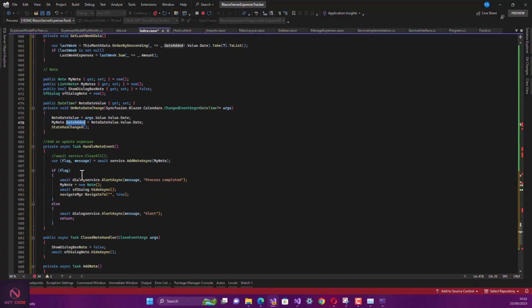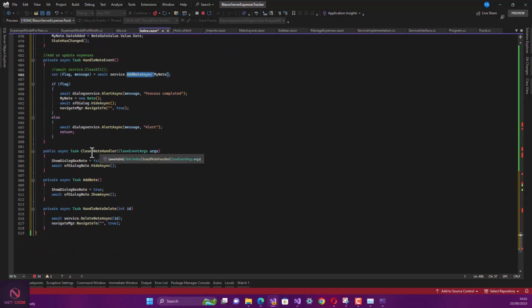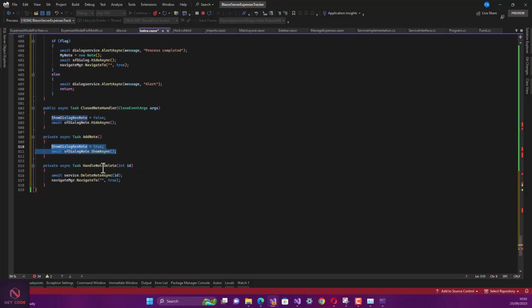Now if I click on add note, I want to call this service, and in case it is true, return this. Okay, now hide the dialog box. In case it is false, in case an error occurred, display the error as an alert. Now in case I click on close note handle, hide the note. In case I click on add note, show this note pop up. And in case I click on handle note delete, passing the ID, now call this delete note. And when you're done, refresh the page.